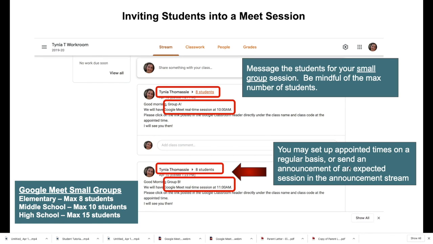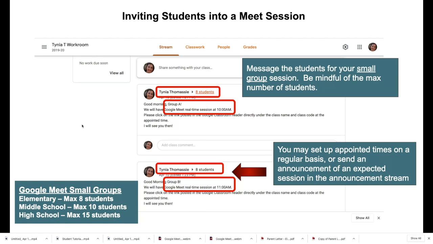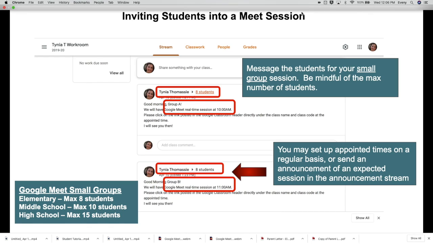You can set up appointed times on a regular basis or send an announcement of an expected session in the announcement stream. The link is always the same link. And just be mindful of your Google Meet small group max. For elementary, it's 8 students, middle school, 10 students, high school, 15 students.